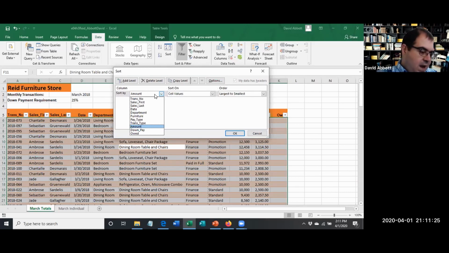So then sort by arrow, and we'll choose the pay type. And then on the order, we'll change that to A to Z. So you start by specifying the column for the primary sort. In this case, you want to sort the records first by the payment type. And so then we'll go ahead and click add level.